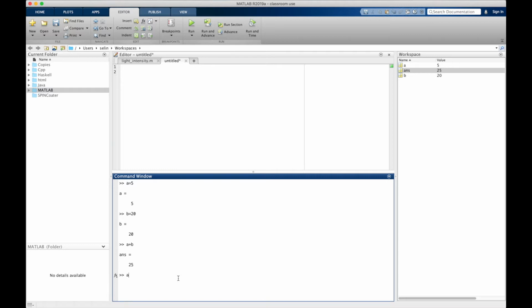Similarly, I can do a minus b and get the new answer as minus 15. Notice that the variable answer has changed. To clear the variables, I can type in clear and the variables will be cleared. To clear the command window, simply type in CLC.